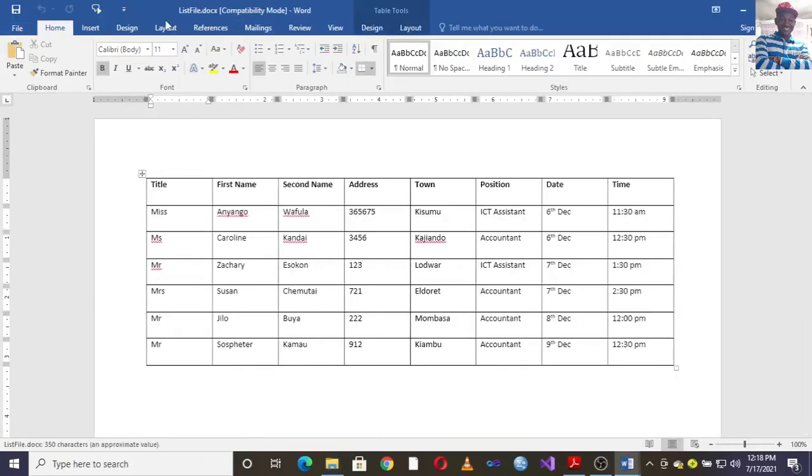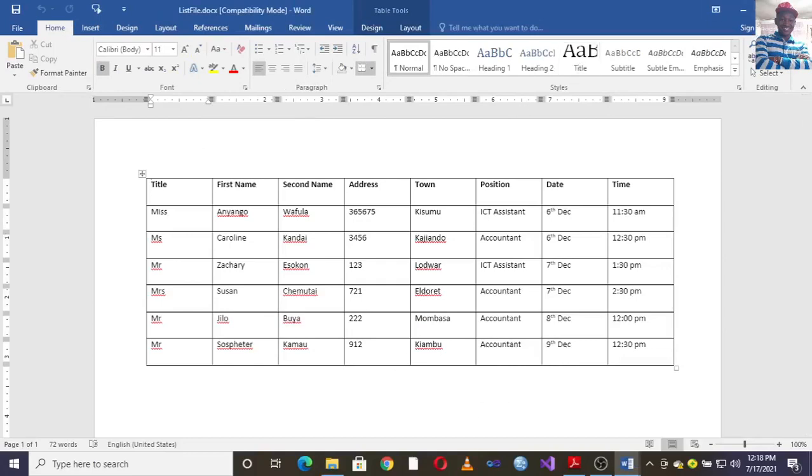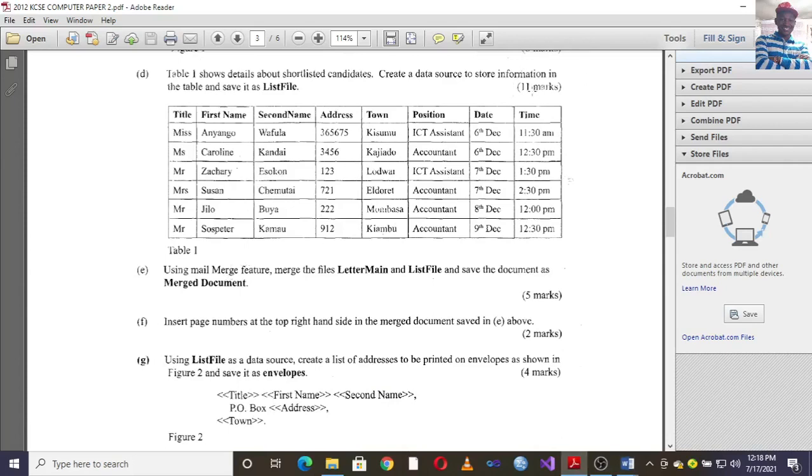Therefore, this is list file here. You see now, this one is list file here. This is what the examiner wants it named. Therefore, now that I have created that one, let's proceed and answer the question. I have already scored my 11 marks by creating that different file. Using mail merge feature, merge the letter main and list file and save the document as merged document. Then insert page numbers at the top right hand side in the merged document.